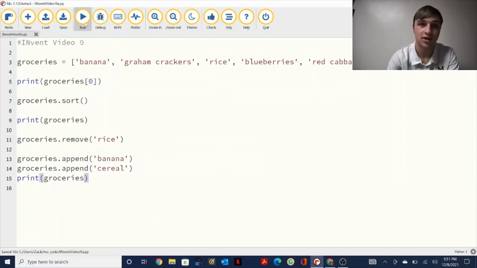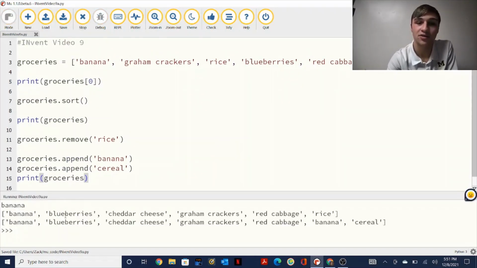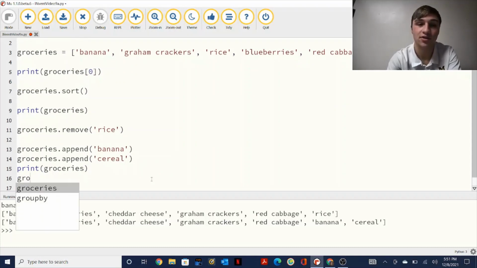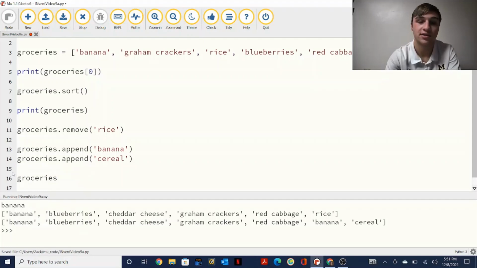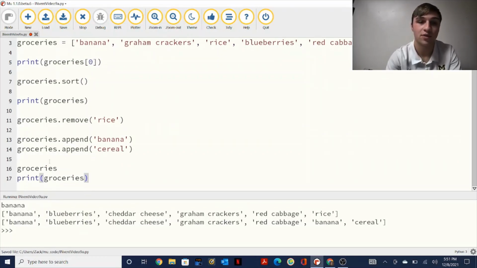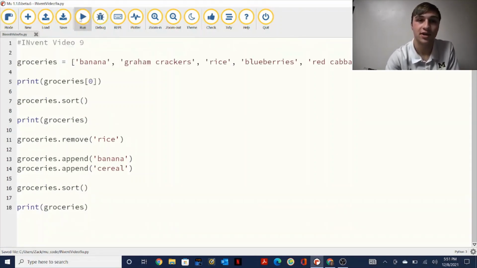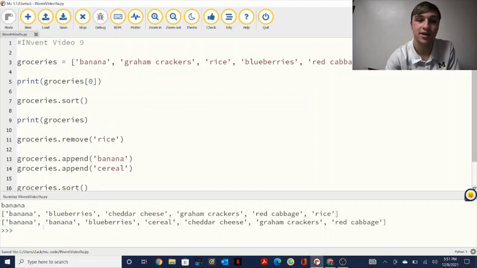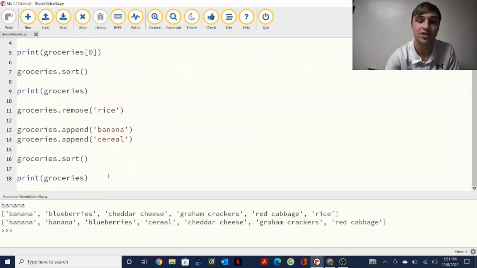So if we go ahead and run this, then we get a new grocery list with banana, blueberries, cheddar cheese, graham crackers, red cabbage, banana, and cereal. However, we still want to alphabetize it, so I'm just going to Control X that, put it after this. If we sort now, then we should get an alphabetical list. Yep, banana, banana, blueberries, cereal, cheddar cheese, graham crackers, and red cabbage.